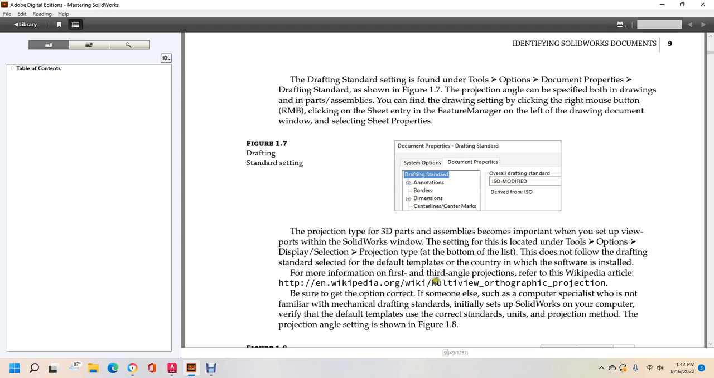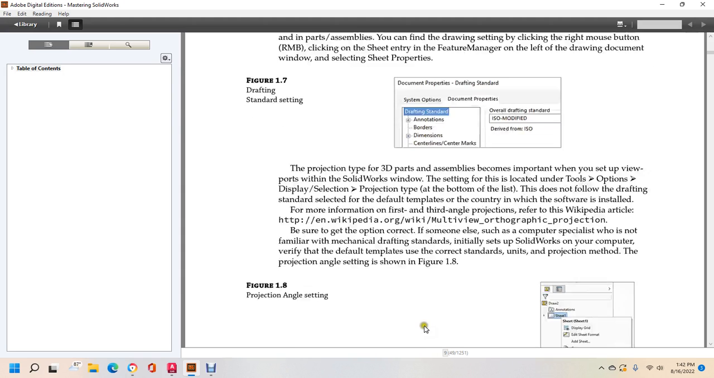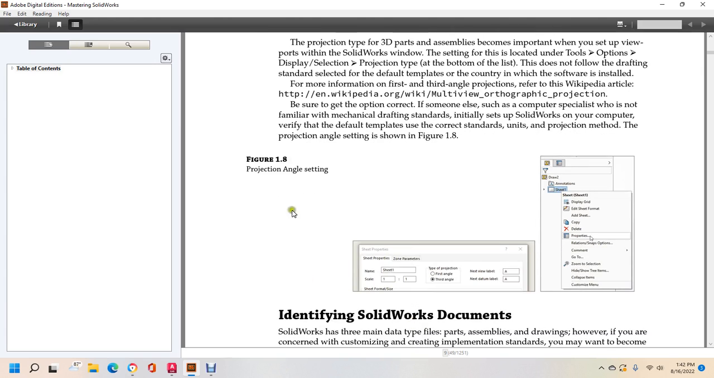Be sure to get the option correct. If someone else, such as a computer specialist who is not familiar with mechanical drafting standards, installs SolidWorks on your computer, verify the default templates for the correct standard, the units and the projection method. The projection angle setting is in figure 1.8. Figure 1.8 shows the projection angle settings, which can often be found in Sheet Properties and in your sheet's right mouse button menu.